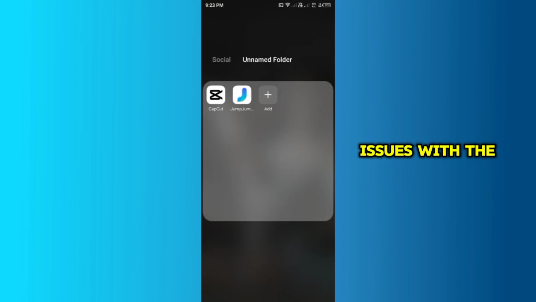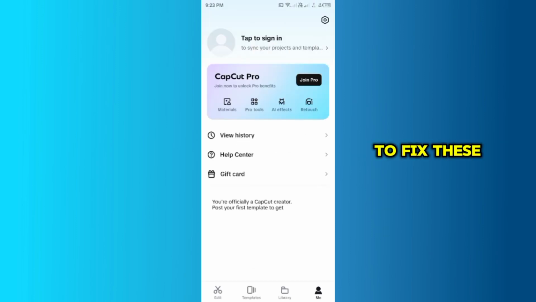How to fix issues with the CapCut app, such as internet connection problems, templates not working, or other similar issues. To fix these problems properly, you need to have a CapCut account and use a strong and fast VPN.